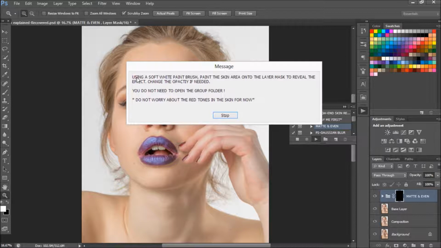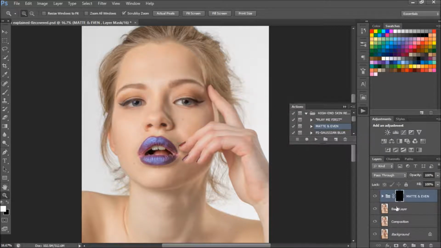It says, using a soft white paintbrush, paint the skin area onto the layer mask to reveal the effect. Change the opacity if needed. It says you do not need to open the group folder, and it also says do not worry about the red tones in the skin for now. So this would be your group folder. If you do open it, all you'll find is the converted channel and the base layer for matte and even. So you don't really need to open it because there's nothing that you need to change.